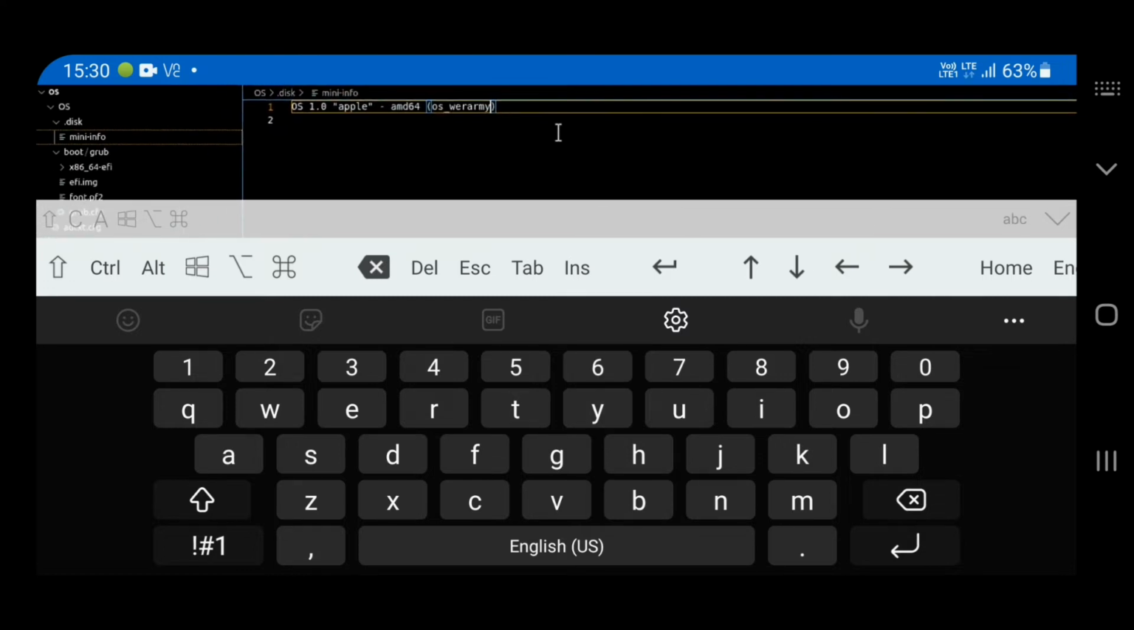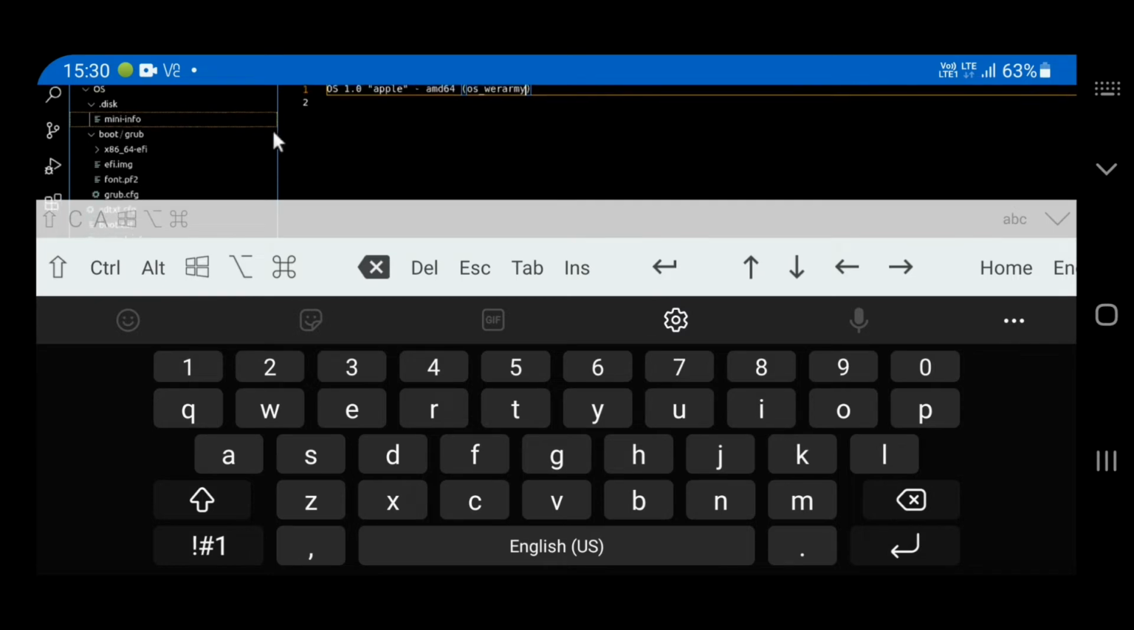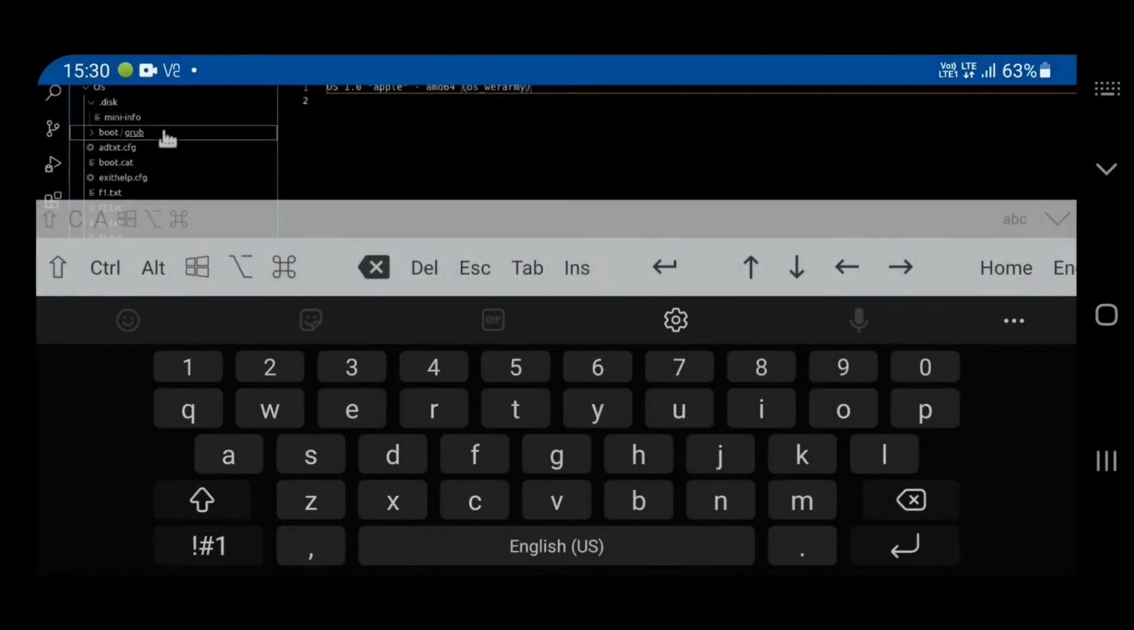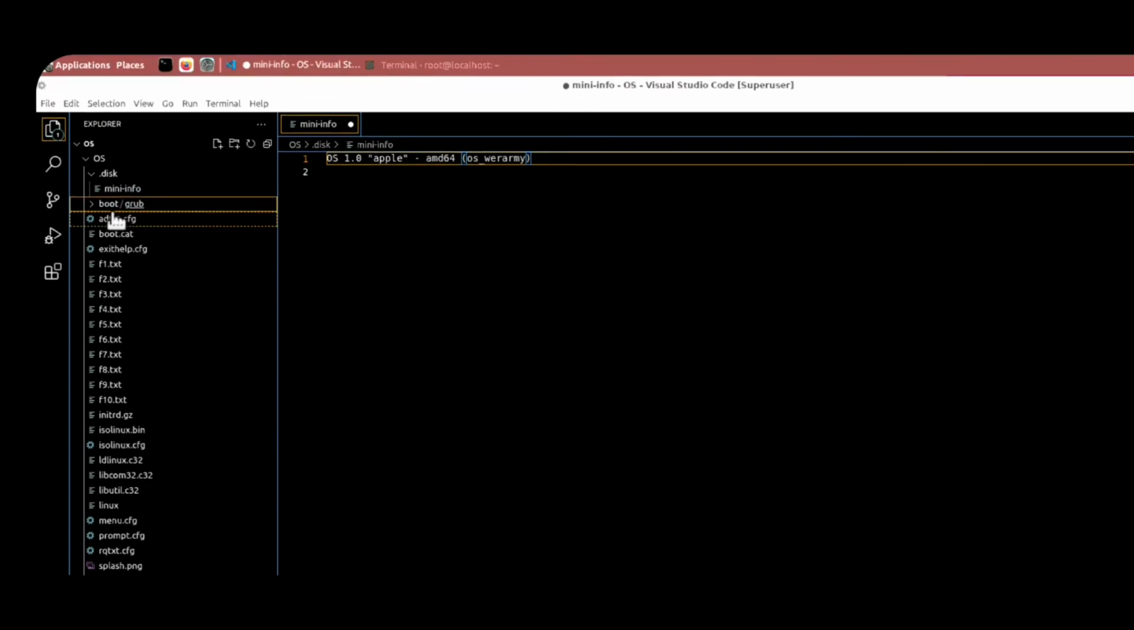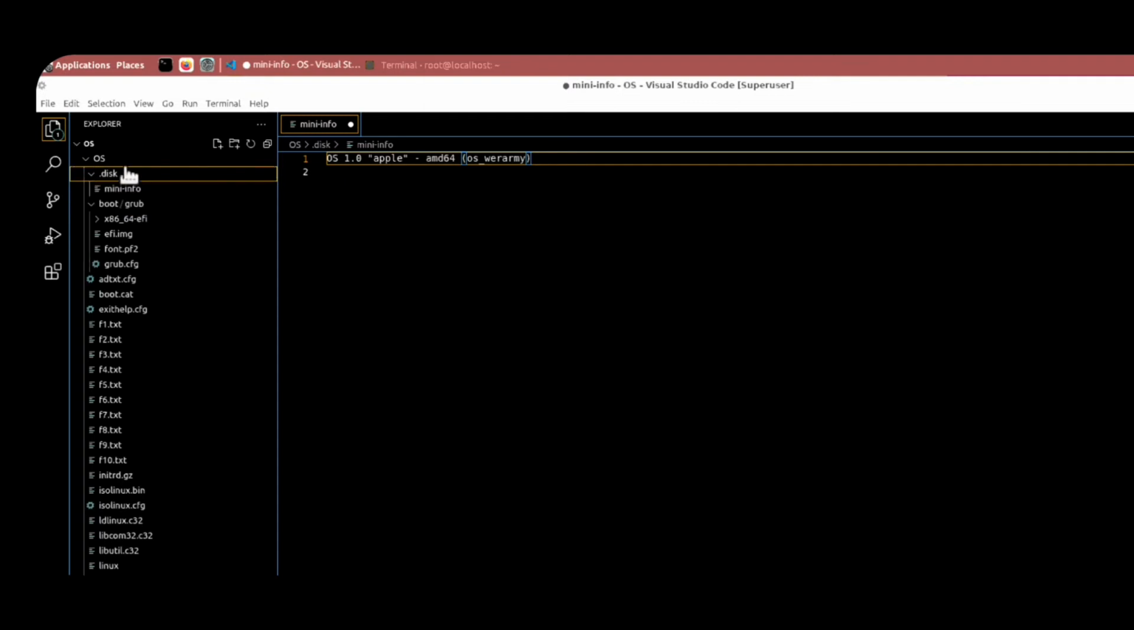After doing this, there is no need to save it as it will be automatically saved. Auto save is on. Then just go to the other files. Other files are binary, so they can be opened in VS Code, but we don't need to open them actually. In the disk folder, we just edited the mini ISO file, that info file.